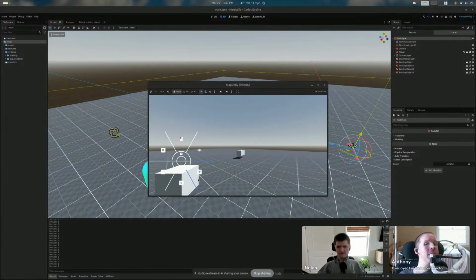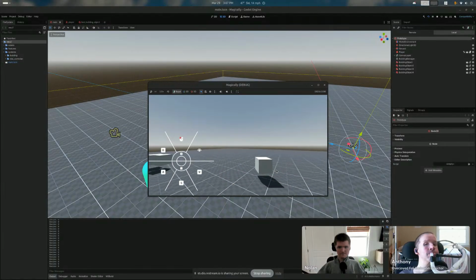Where are you moving? Wait, how'd you make that spin? You made the object spin. Yeah, I don't know. Wait, actually, what would be cool is if it's matching my rotation, but it's not moving. I think that's a bug.